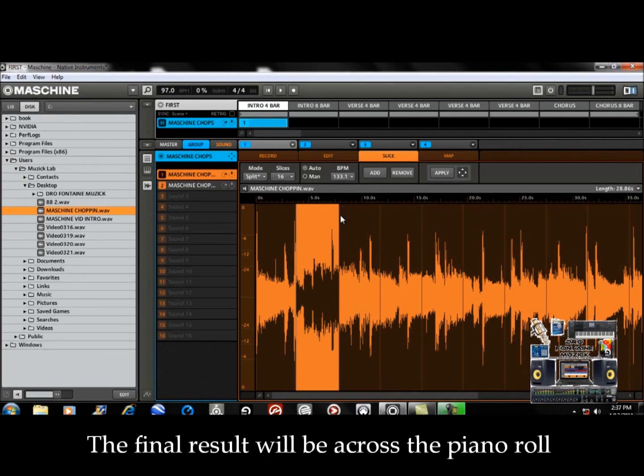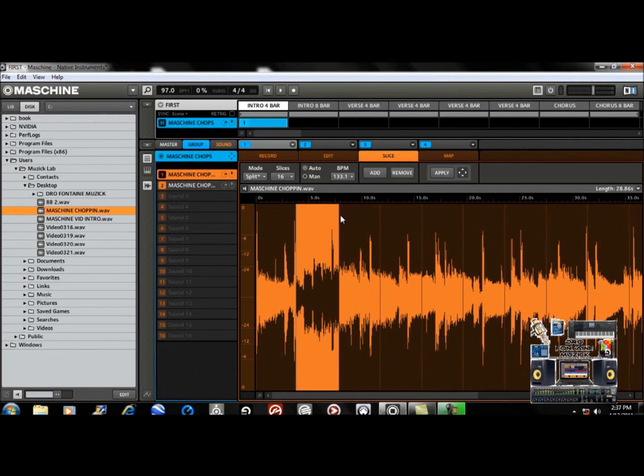So to make it a lot easier to understand, I'm going to just go ahead and convert this video over to external mode, and we'll get into actually using the hardware controller on Maschine. So let's go ahead and do that.